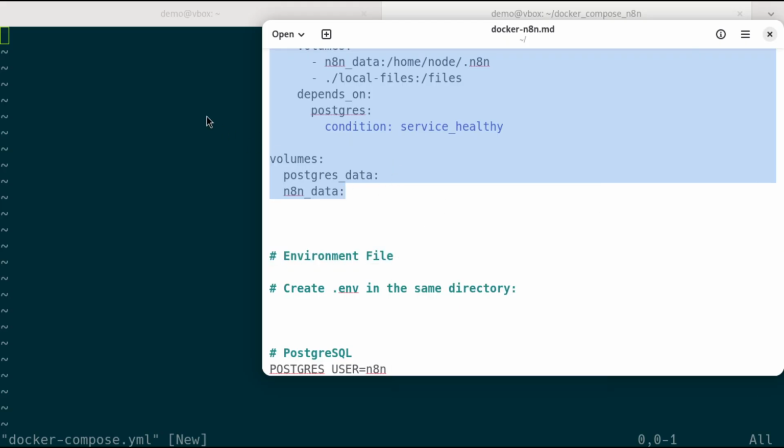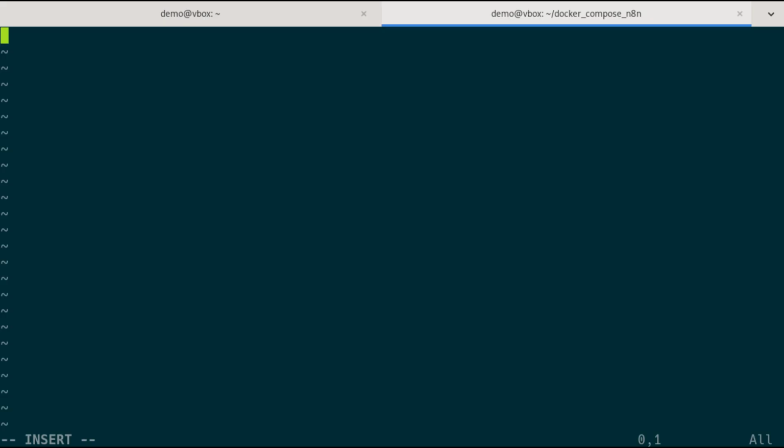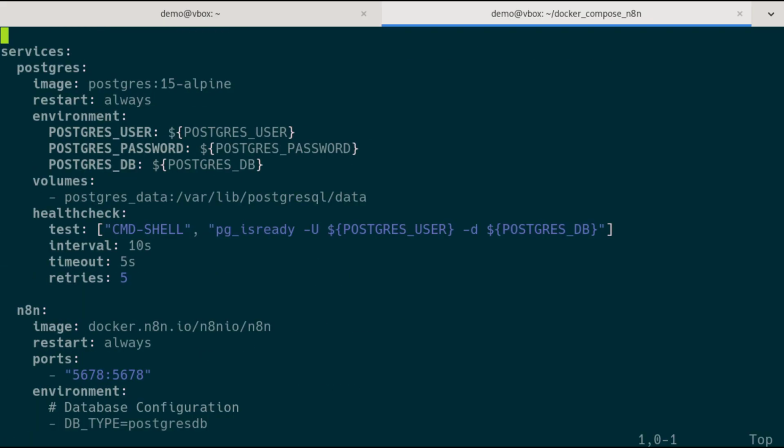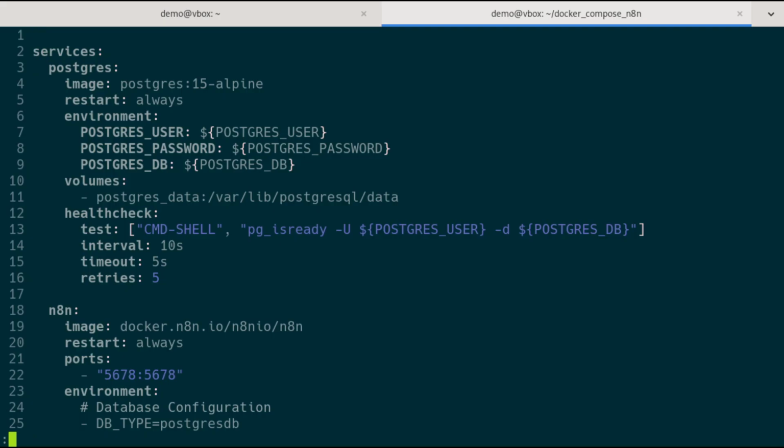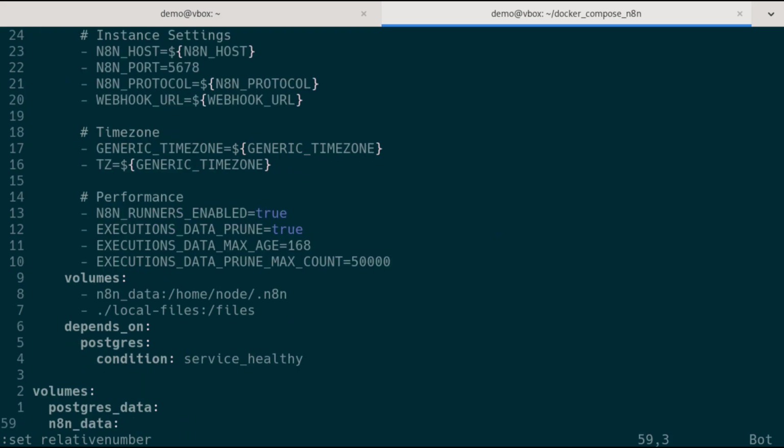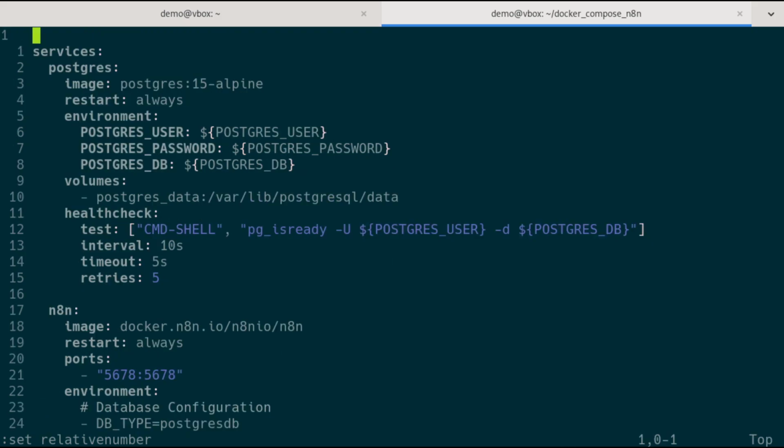So let's understand it. This is around 59 lines of code. Let's see what's happening here. We need to run a few services: the N8N service, and then a Postgres image for our database. It's going to use the image Postgres 15 Alpine.